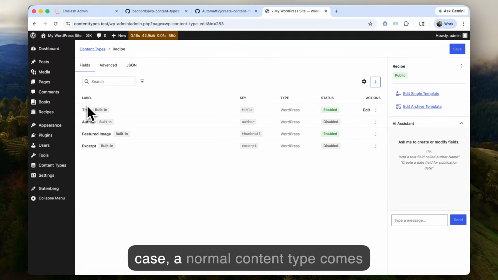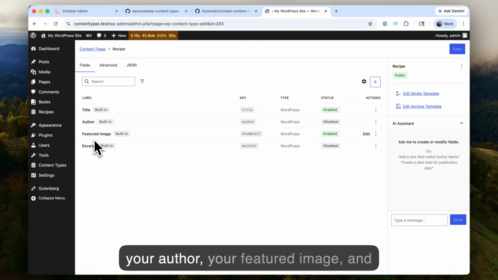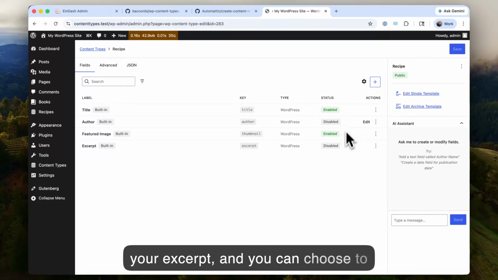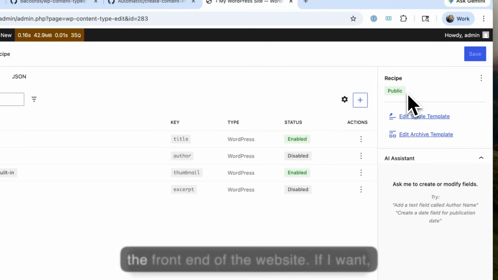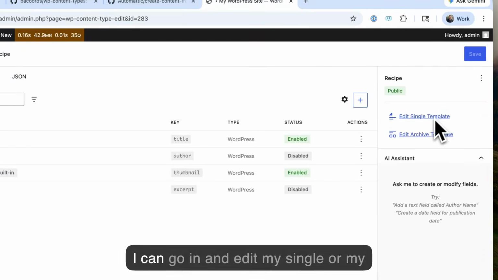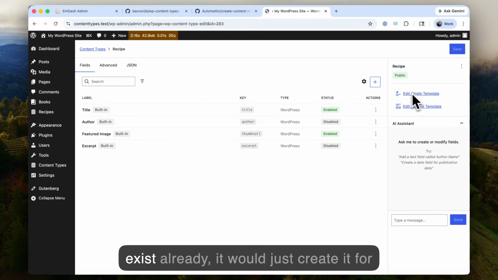So in this case, a normal content type comes with these four fields that are WordPress core. You have your title, your author, your featured image, and your excerpt, and you can choose to enable or disable them all. This is public, so it's meant to be visible on the front end of the website. If I want, I can go in and edit my single or my archive template directly in the site editor by clicking this link. If they don't exist already, it would just create it for you in the background.